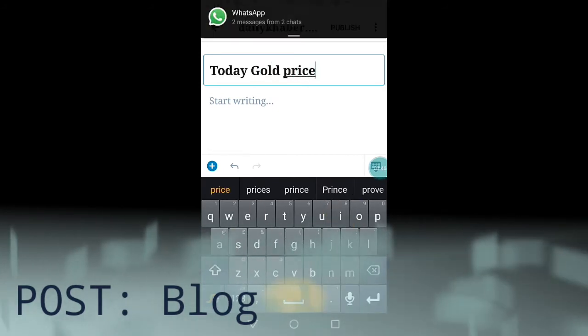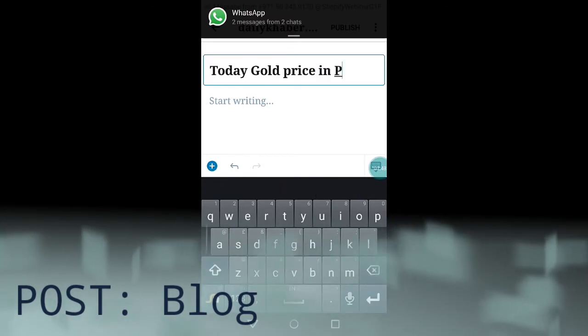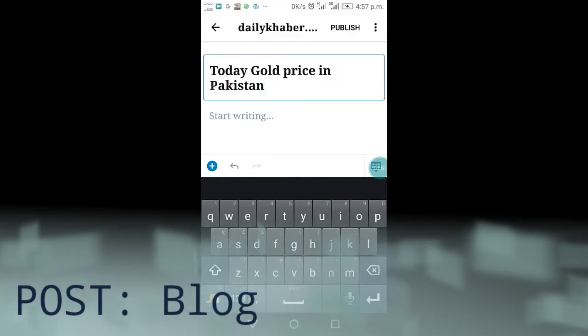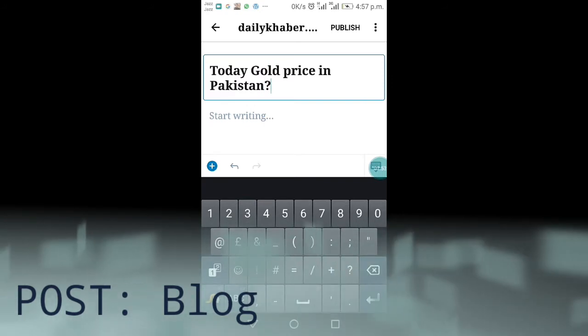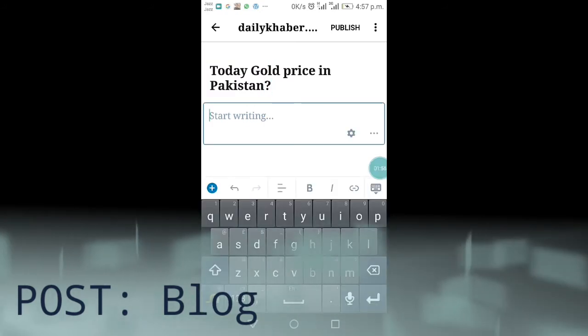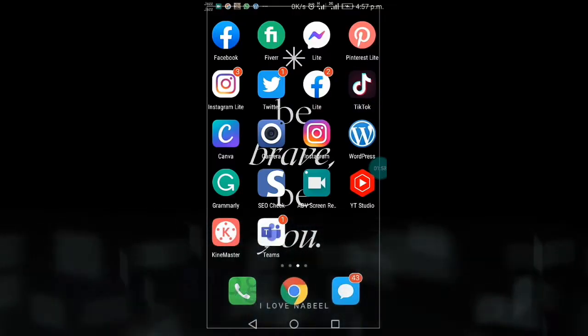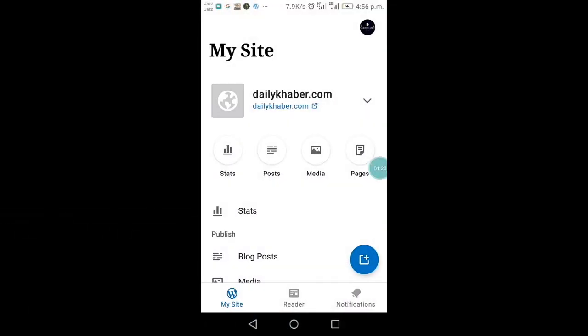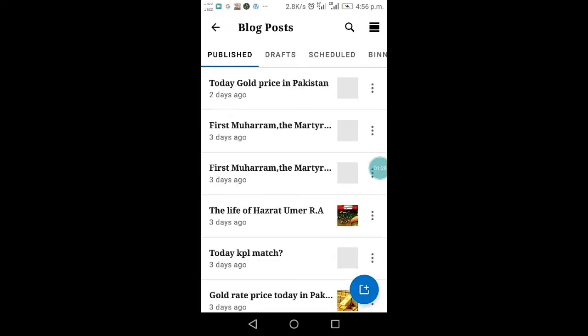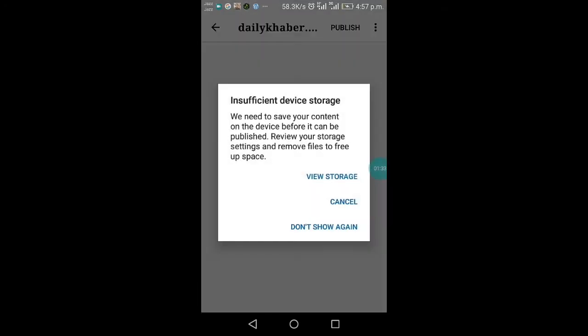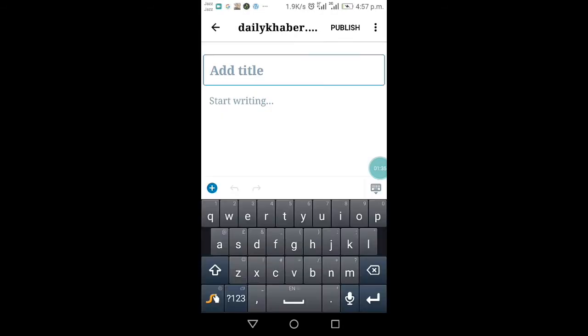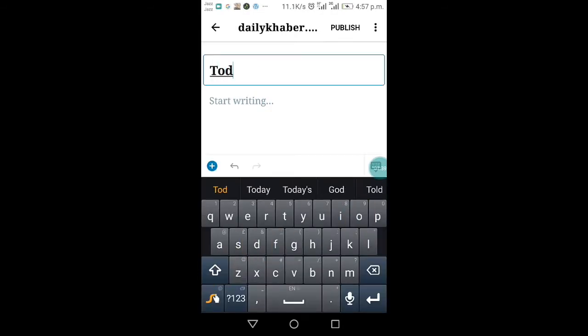app WordPress. This is our heading today, gold price in Pakistan. Here we add multiple options. Today, gold price in Pakistan.